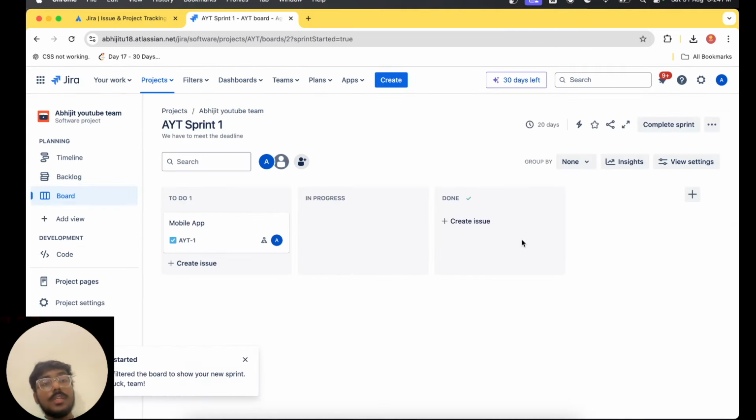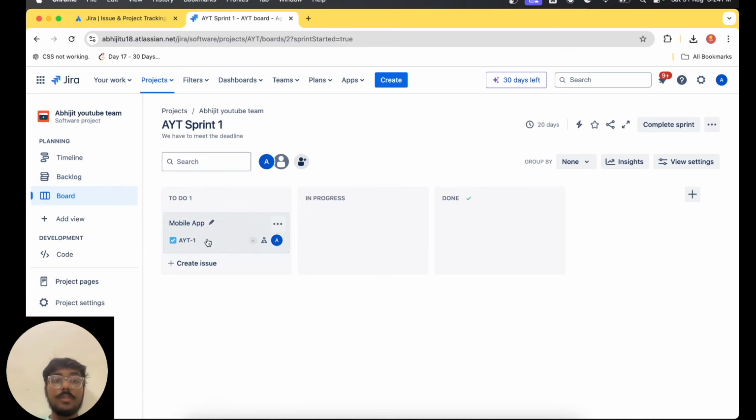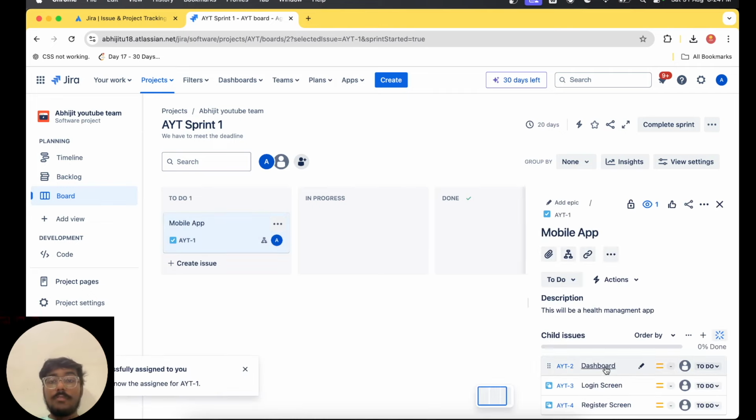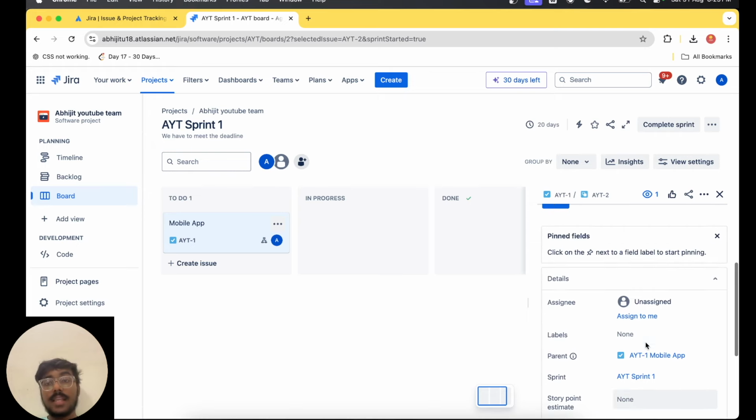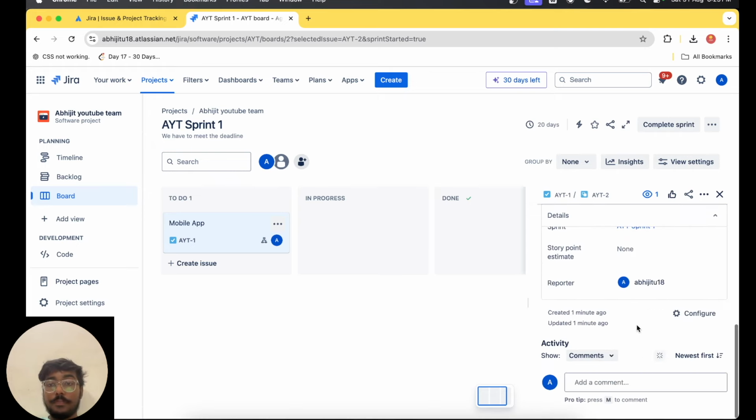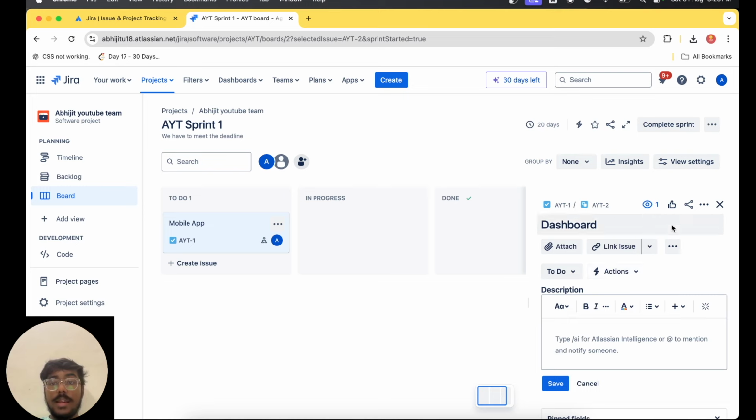So once we create the start sprint, you can see we have come to the board section. In this sprint one, we have to complete the mobile app. Inside the mobile app, we have multiple subsections. Each subsection we can assign people to it. Once it is done, we can mark it done also.